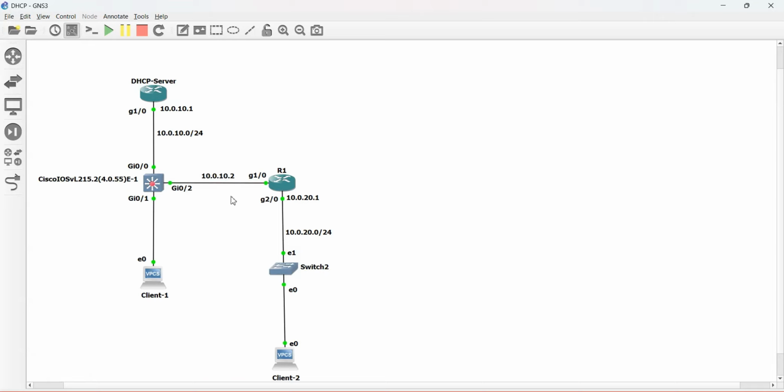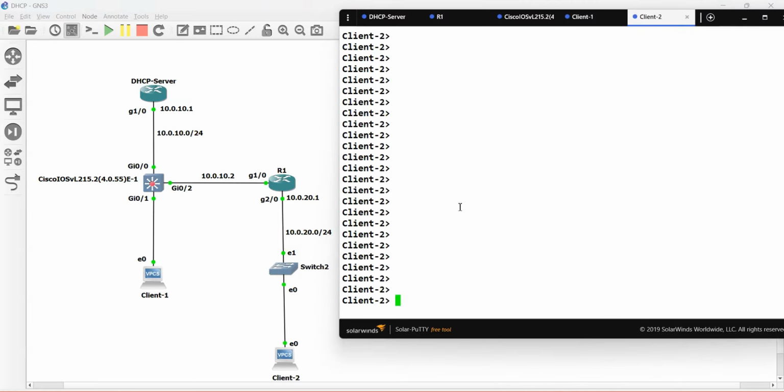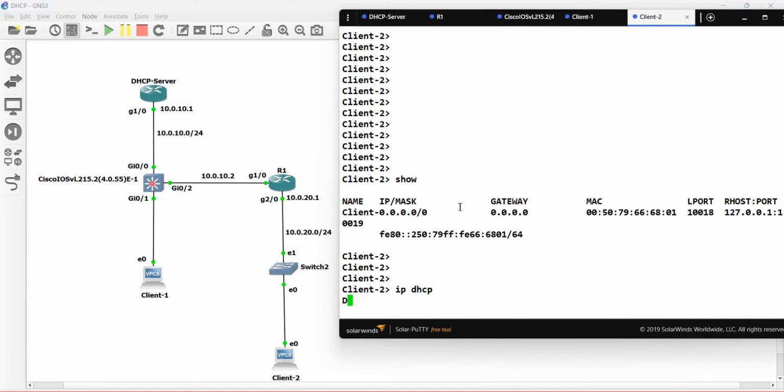Without applying that, let's check whether this client will get the IP address or not, right? So let's move on to client 2. Let me show you, no IP address is on client 2, right? So ip dhcp. As I said, this client will not get the IP address.